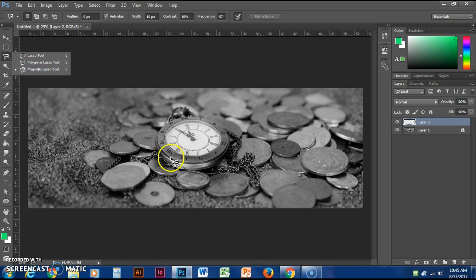The magnetic lasso tool is just that. It's like a magnet, and it actually clings to parts of the photo. I'm not doing anything; I'm just clicking and moving my mouse around.